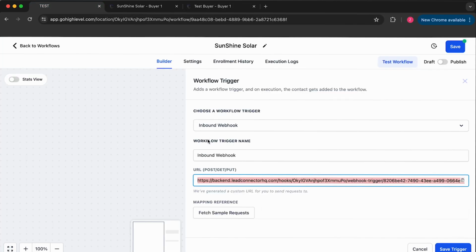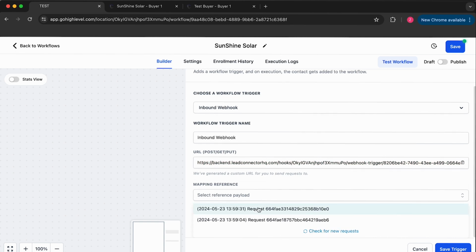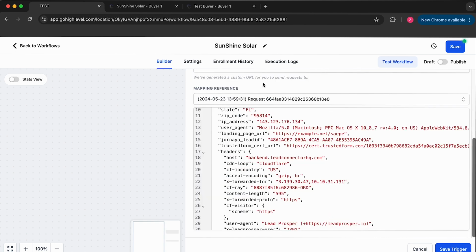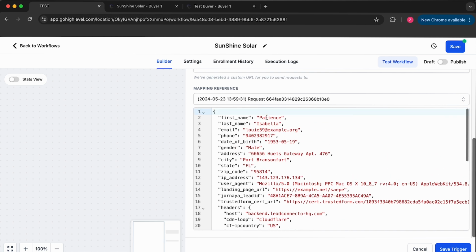Once we're back in our GoHighLevel workflow, we'll want to click Fetch Sample Requests and choose the first item that populates in the drop-down menu. This will populate the payload section below mapping references with the information sent over from LeadProsper. Take a moment to double check and make sure the data matches what you sent from LeadProsper. Once you've ensured that all the information matches, click Save Trigger in the bottom right-hand corner.